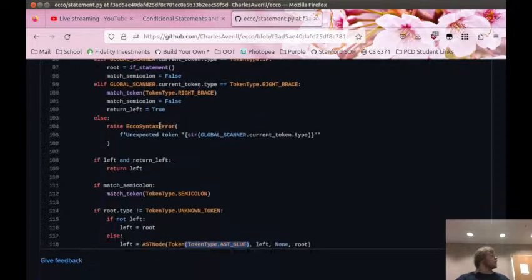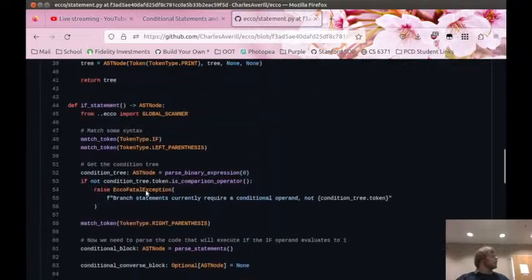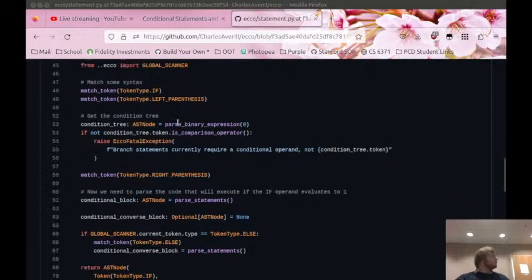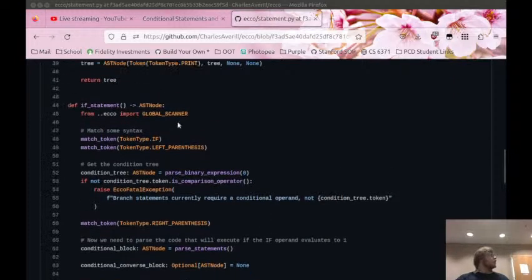And yeah, so what do I want to cover next? Okay, yeah. And so now we're going to cover our if statement parser. So this should be pretty simple. We match an if token that we've added. We match our left parenthesis. We parse a binary expression.